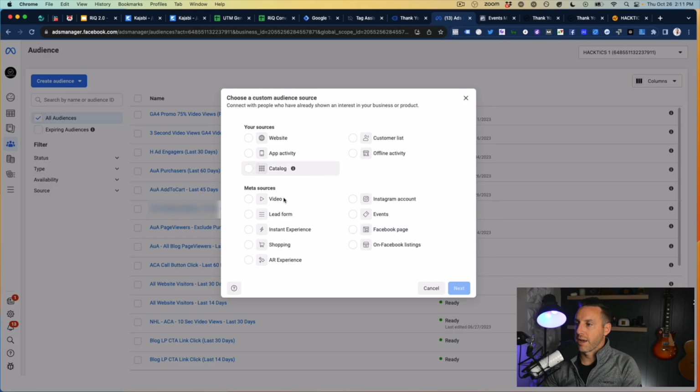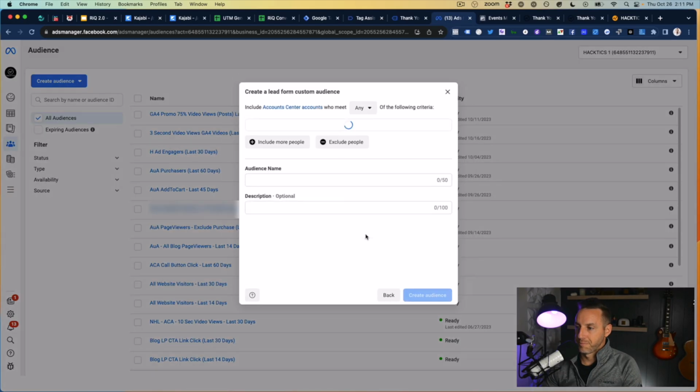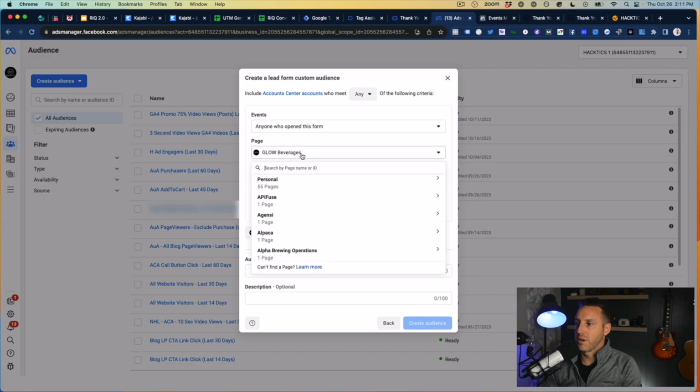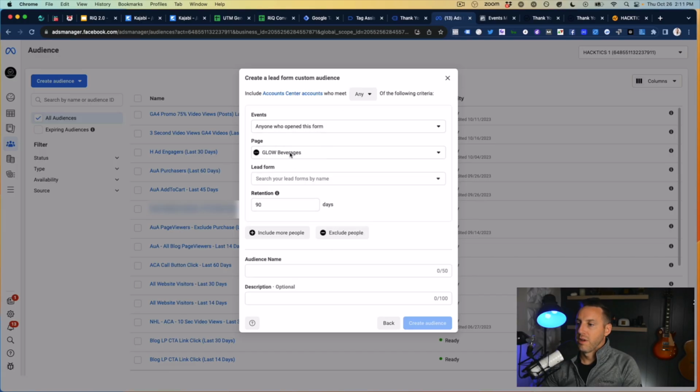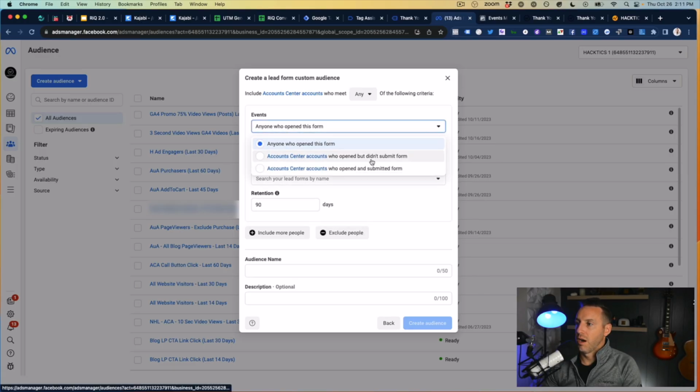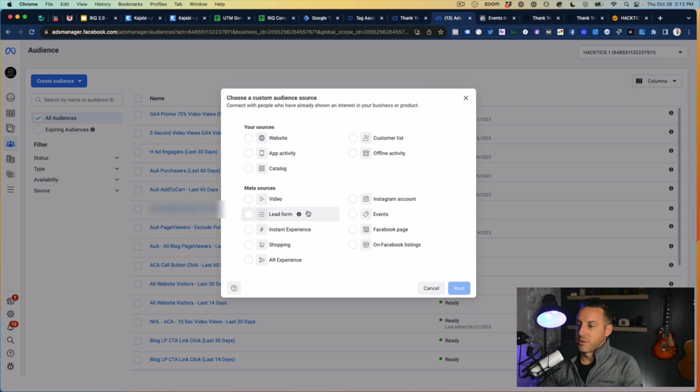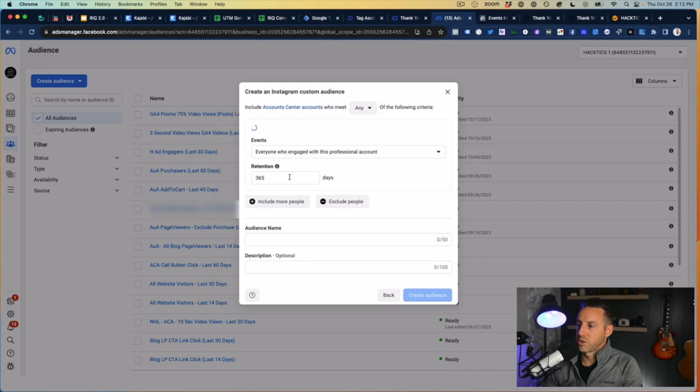Now let's go back and we can do the same thing for lead form. If somebody has opened up a lead form, if they have opened but didn't submit, or opened and submitted the form, we can build audiences off a lot of these individuals. So this is where things kind of get fun, right? We can do this for instant experience, shopping. I have not done the AR experience. Let's go to Instagram account. Let's show what we can do there.